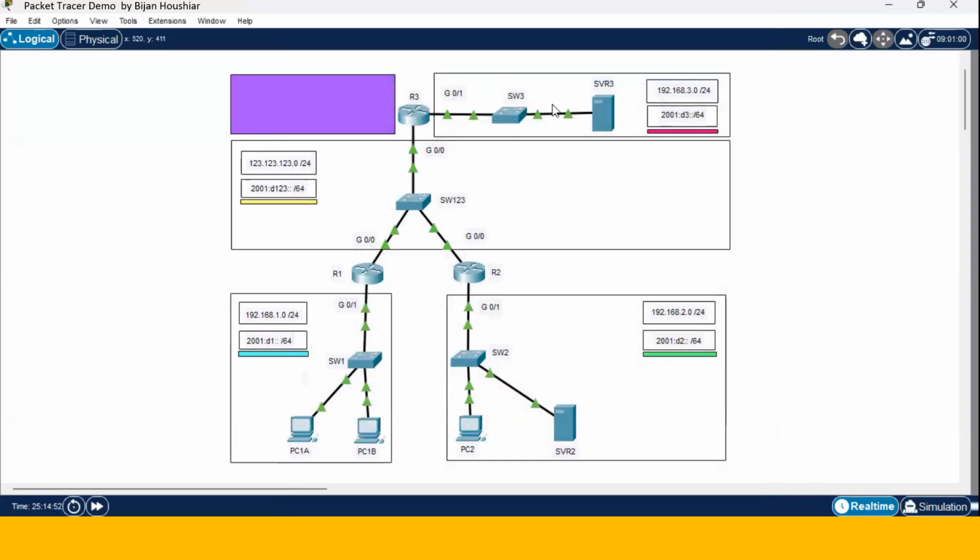Therefore, it verifies there is connectivity between these two networks, and we've already verified connectivity between those two networks and these two networks, and it is possible because we configured EIGRP version 3 for IPv6 addresses.